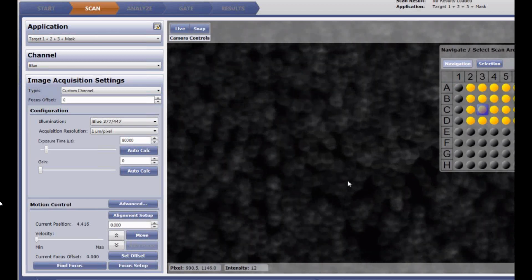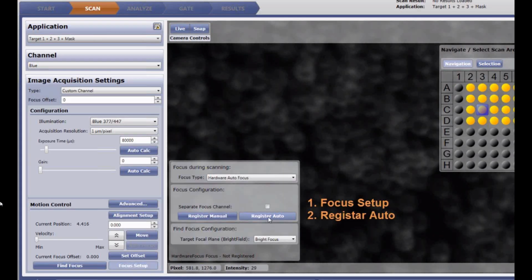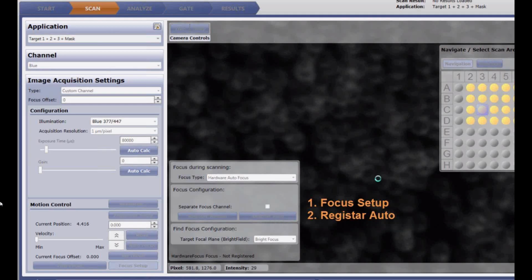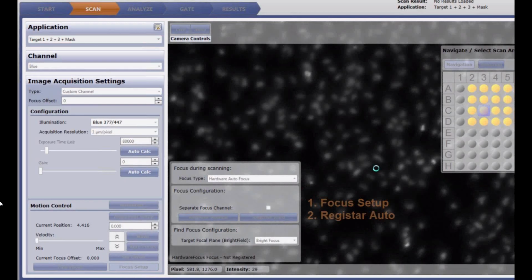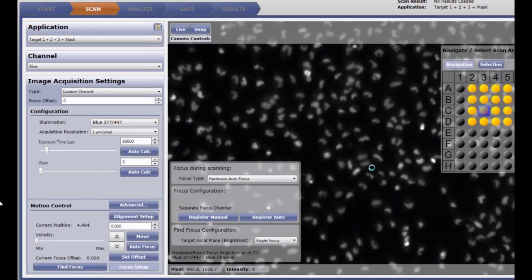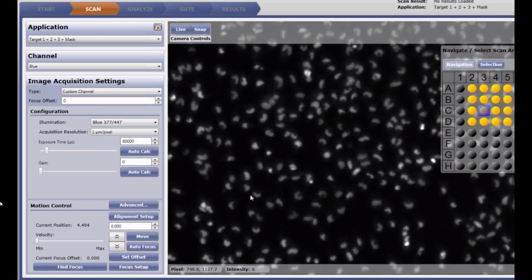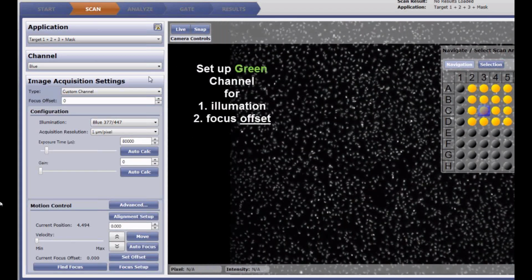You can see the cells are there, but they're a little out of focus. So we'll set the focus registration using Focus Setup and then Register Auto. This is the same procedure that we did in the previous one for the blue channel. The system will move up and down and find the right focal plane for the blue Hoechst stain and register the hardware focus mechanism. Now all the wells will be collected using that Z position for the blue channel, and we'll set up the other channels with their illumination and offsets to the blue channel.